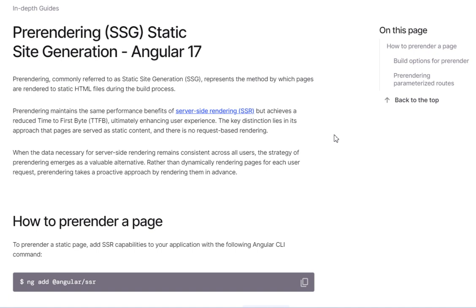When data necessary for the server-side rendering remains consistent across all users, the strategy of pre-rendering emerges as a valuable alternative. Rather than dynamically rendering pages for each user request, pre-rendering takes a proactive approach by rendering them in advance.